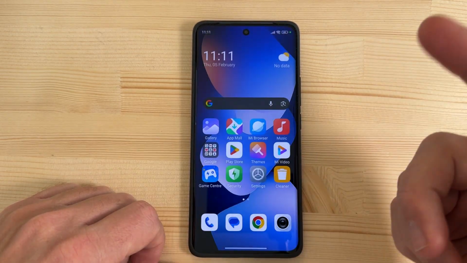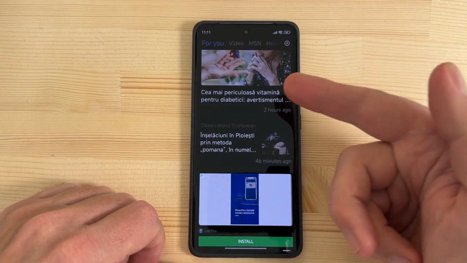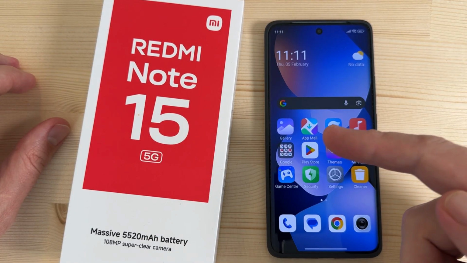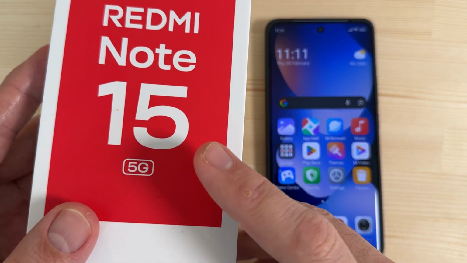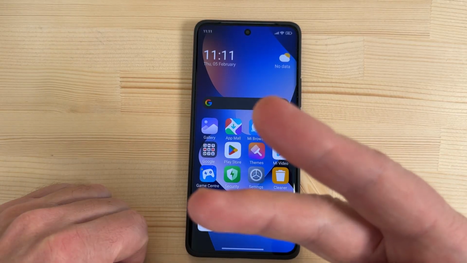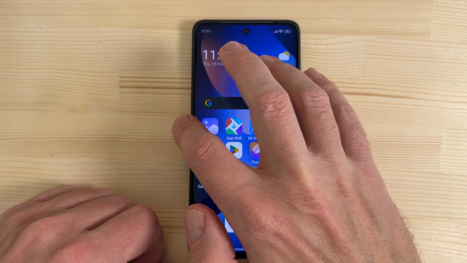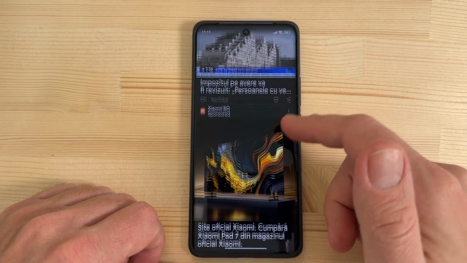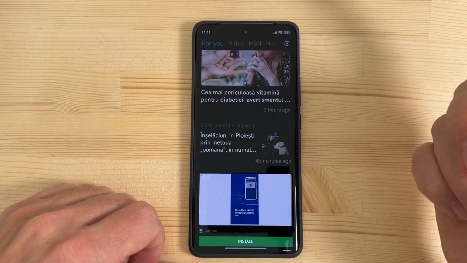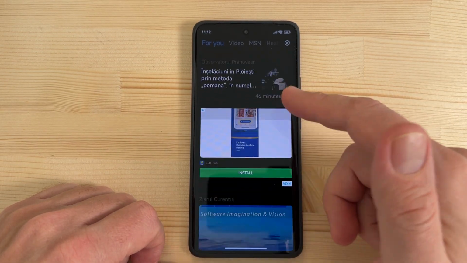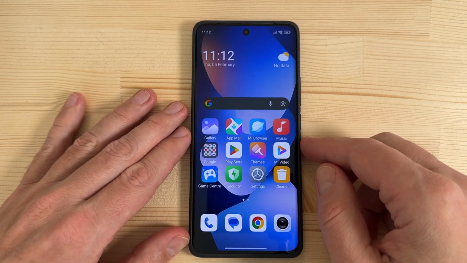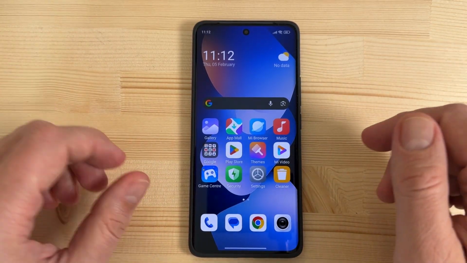In today's video I'm gonna show you how to disable the news feeds on Xiaomi phones. So here I have a Redmi Note 15 5G. It's the same also for the Pro version, and on this phone we have two news feeds. The first one, if you swipe to the left, is from Google. It's called Google Discovery. And the second one, if you swipe up, we have the Mi from Xiaomi news feed from Mi browser. So the question is how to disable these two news feeds.